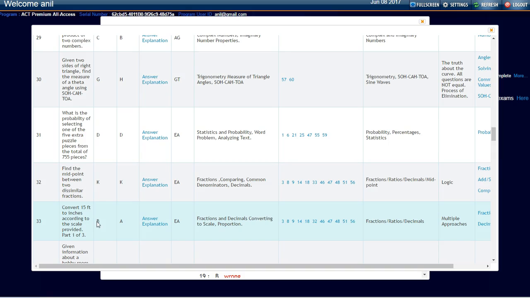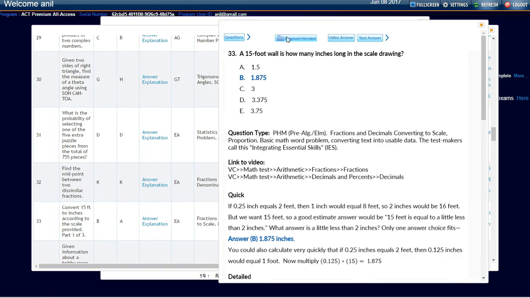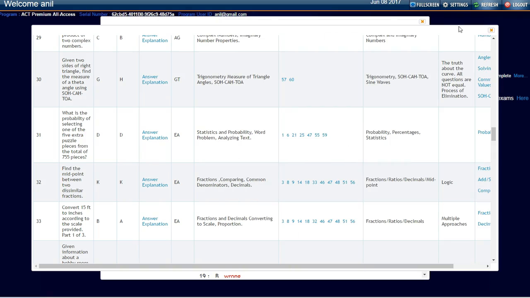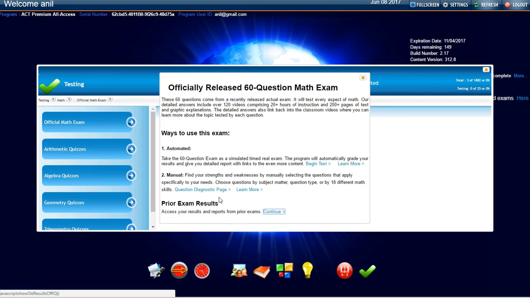And let's see, this one I missed, so I'm going to open that up, and I can look at the background information that goes with it, the video answer, the text answer, and I think that's a little bit easier to do. So you can get at the reports immediately after you take the exam, or you can come back at any point and go to the prior exam results and get at that same information from here.